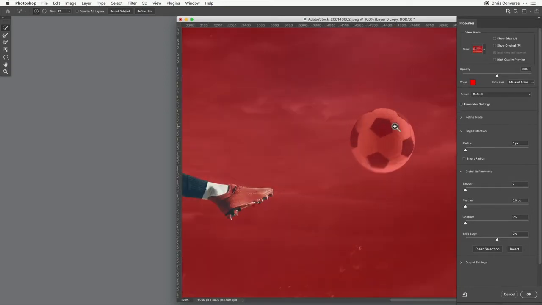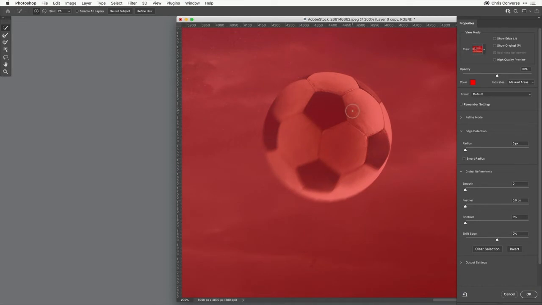So this is where I can inform Photoshop that there's more of this image I'd like to select. By default, my cursor shows a little plus sign inside of a circle. So as I click and drag inside of here, Photoshop's going to pretty quickly figure out the soccer ball area and make that part of the selection as well.